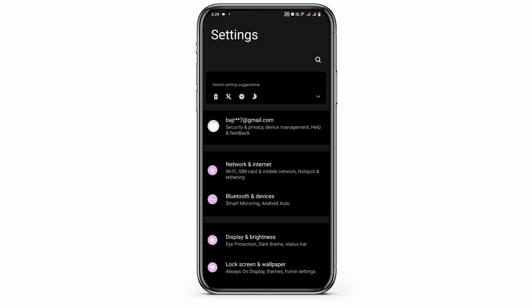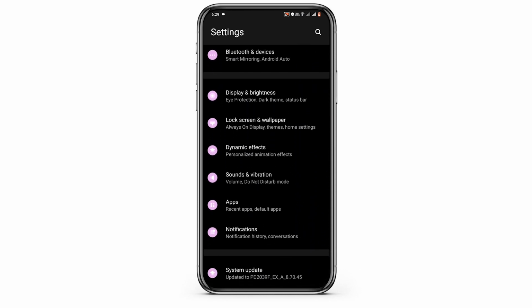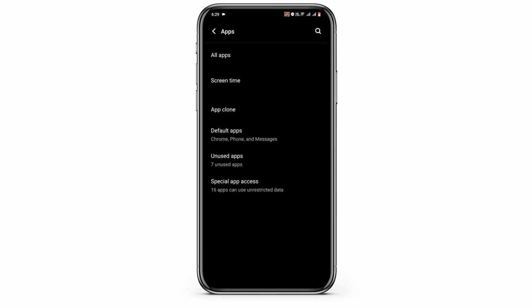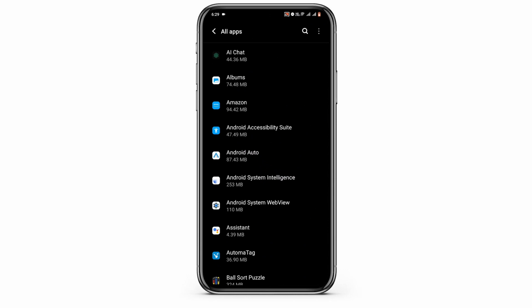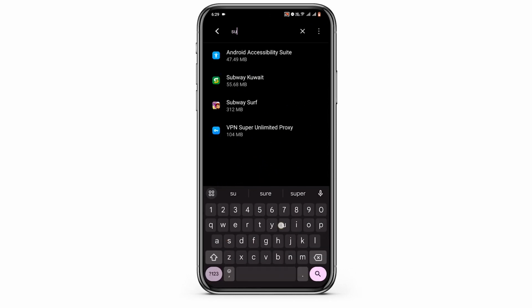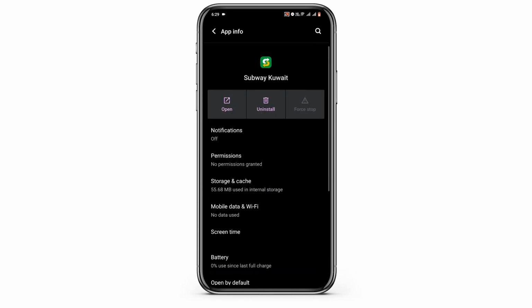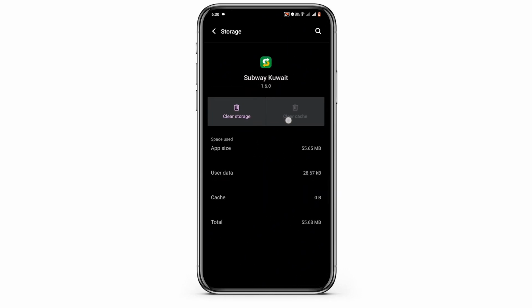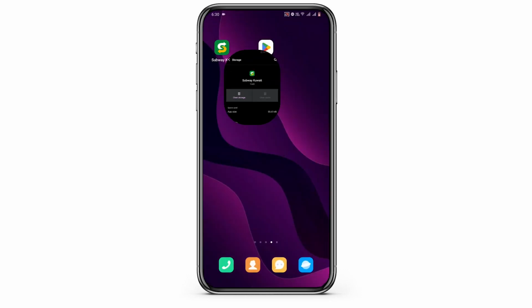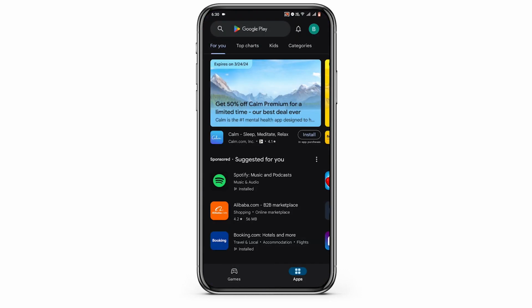Now open up your phone settings if this feature is not available for you and head to Applications. Then tap on All Apps. Search for Subway in the search bar and tap on it. Force stop it, head to Storage and Cache and clear up the cache. Once you do this, your bug issue must be solved.